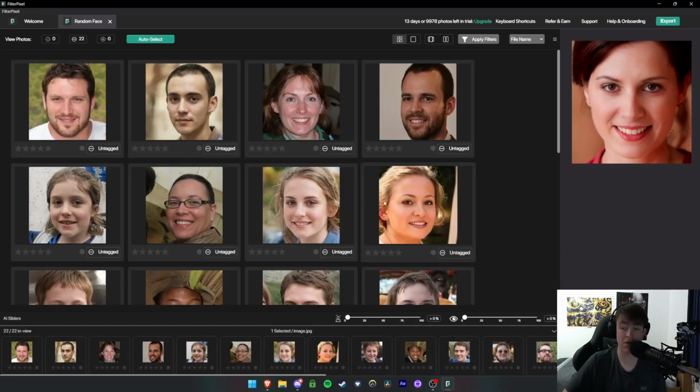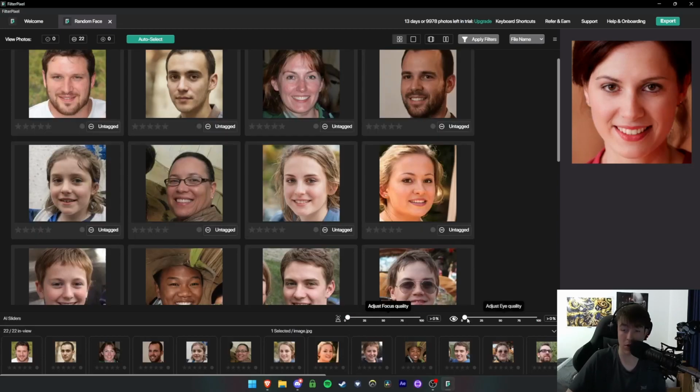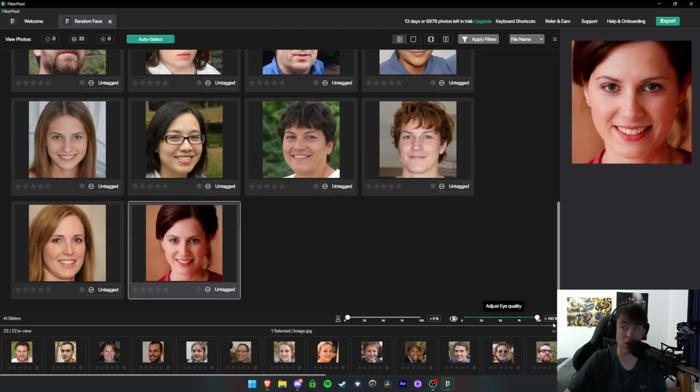So really nice features. At the bottom as well, we can adjust the focus quality, so zooming in and out of the focus of the image, and then the eye quality, we can also increase or decrease that quality of the image as well. And then on the right, a little bit of information about it, along with the tags that it's got. If it knows what your ISO and f-stop or aperture is, it will say that, and then it will say the resolution and its size as well.